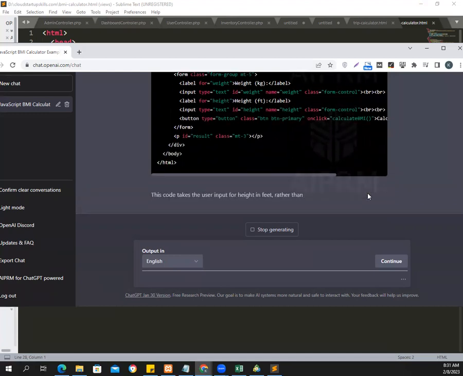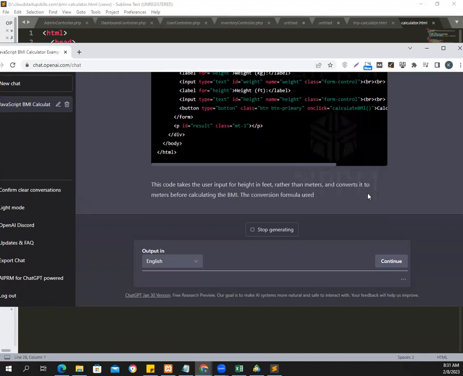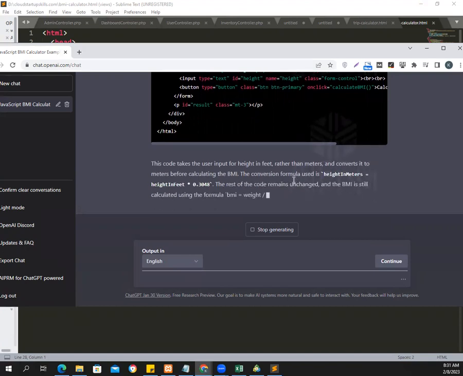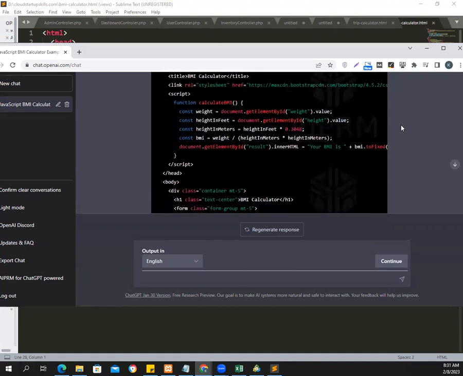So the formula has been changed. This code takes the user input for height in feet rather than meters and converts it to meters before calculating the BMI. The conversion formula is height in meters equals height in feet times 0.3048. So great stuff. Thank you, sir.